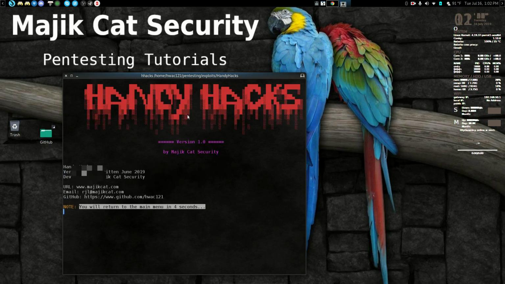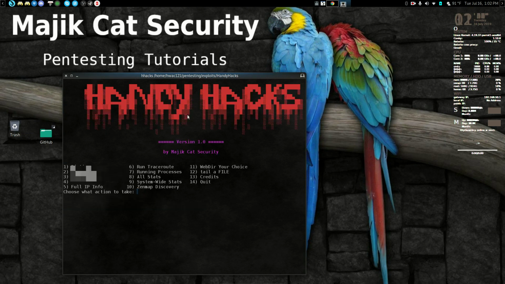Handy little utilities that you can use. Feel free to grab it and use it. You might find it handy. If not, that's cool too. You can tail a file, create a web directory out of any folder or directory that you like to. Just all kinds of little fun stuff. Run a traceroute. Handy stuff to have.